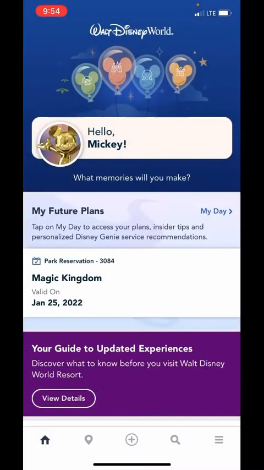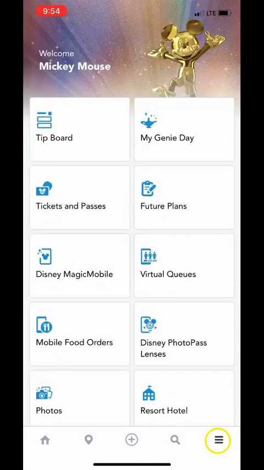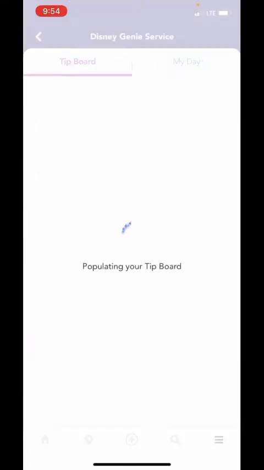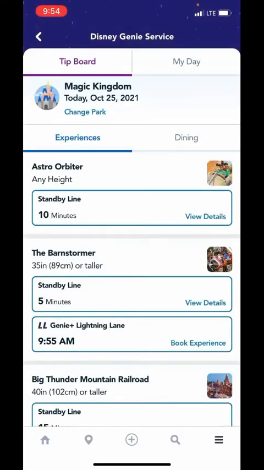The second way is to tap the list icon on the far right, and from there you'll be taken to this screen. The two main components of Disney Genie are the top two selections, which are Tipboard and My Genie Day. Ahead of your visit, I strongly recommend logging into your app and accessing the Tipboard. This Tipboard will be a really good tool for you while you're at the theme parks. It's not a pre-planning tool.